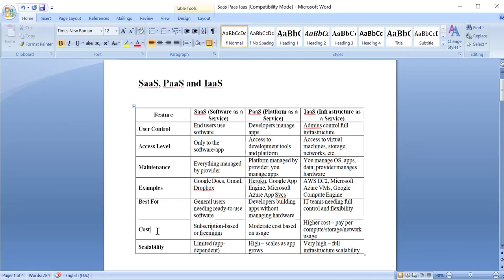Next is cost. In cost, software as a service is subscription based, sometimes even free. Gmail is free for us. No need to buy the hardware, no need to buy software licenses. So Gmail is the best example for SaaS. It is subscription based or sometimes even free.